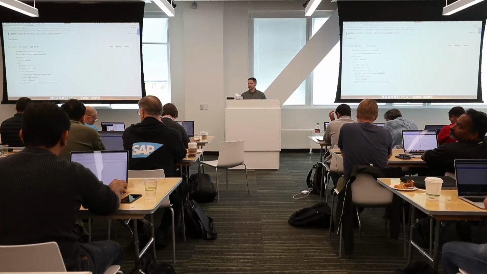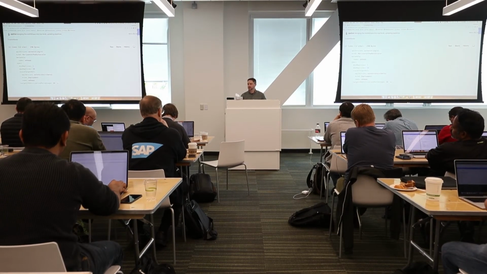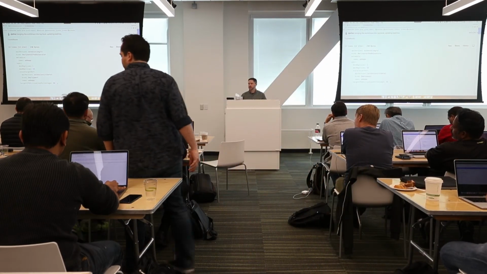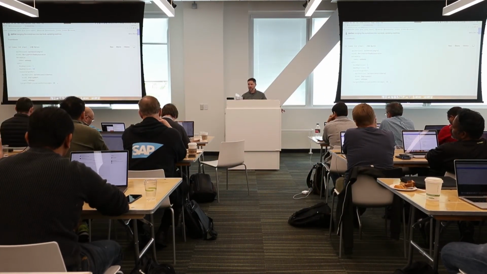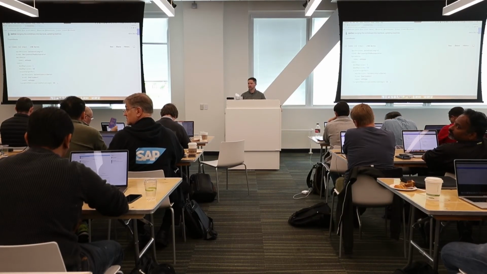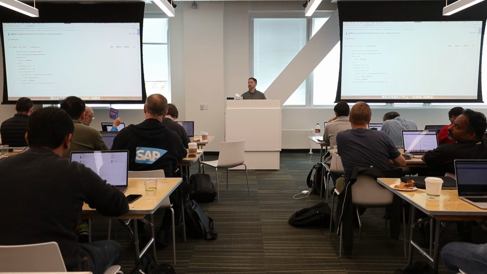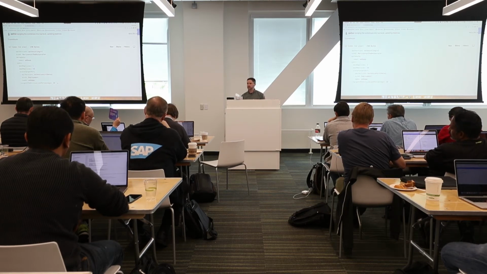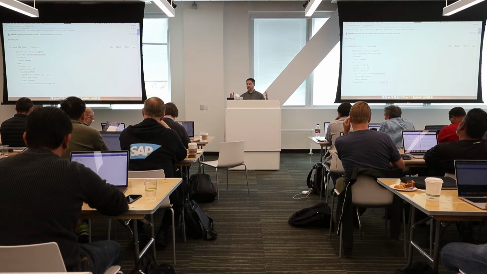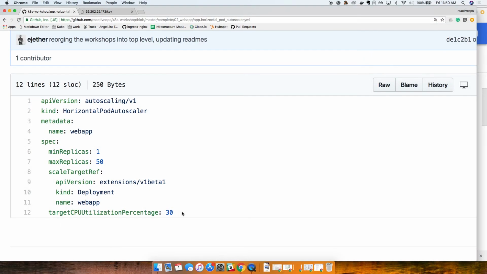Any questions? Yes? If there are pending pods, are there any priorities assigned to different pods, so a pod can replace the other pod? I'm sorry, I missed the question. If there are pending pods that cannot be deployed, is there any priority assigned to these pods so that a higher priority pod can replace a lower priority one? So if there are pending pods, it will depend on why they're pending? No, I mean, it cannot be deployed if it hit the limit of the scale.